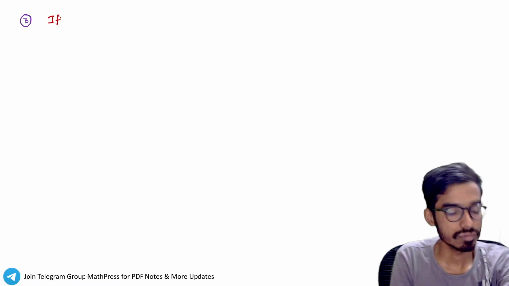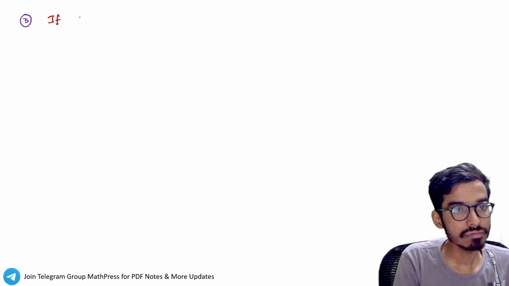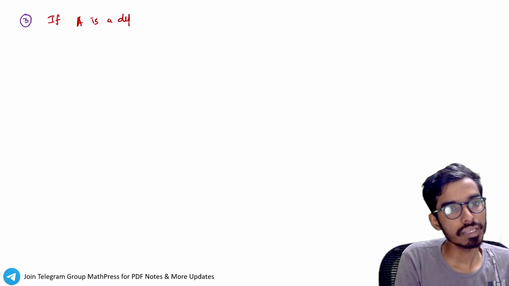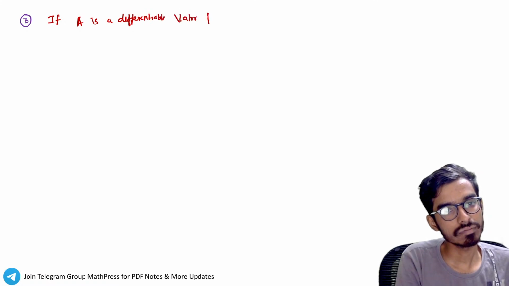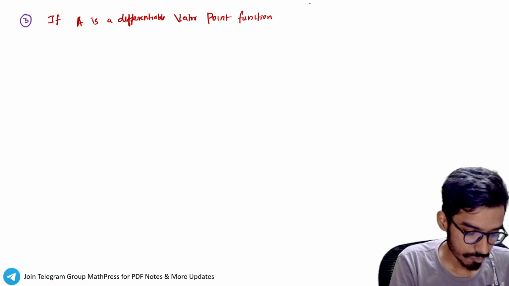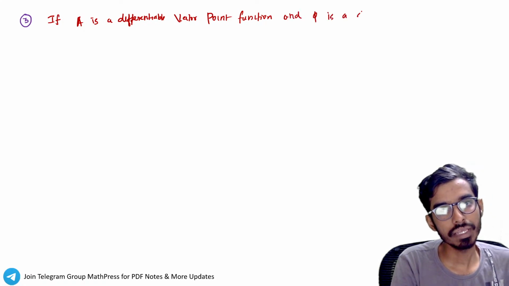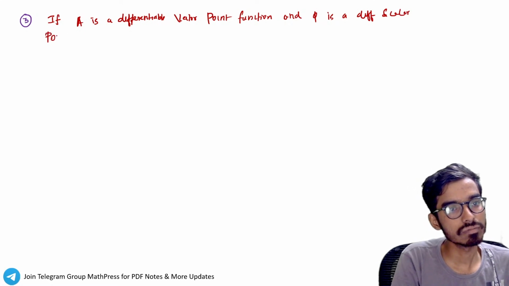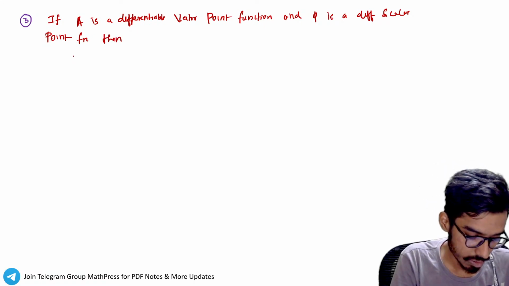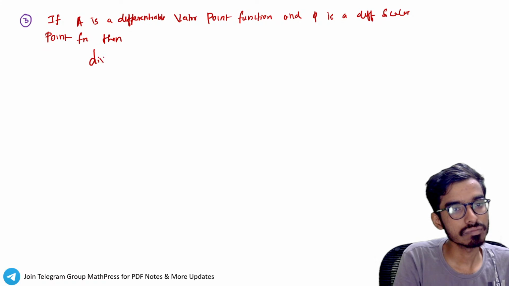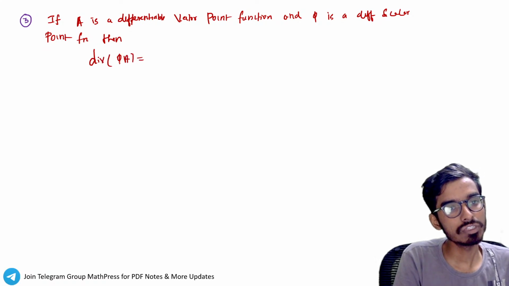If a is a differentiable vector point function, and phi is a differentiable scalar point function, then divergence of phi a, right? So this phi is a scalar point function.